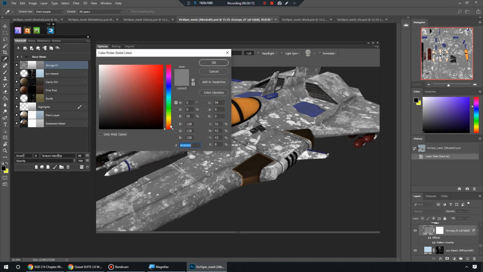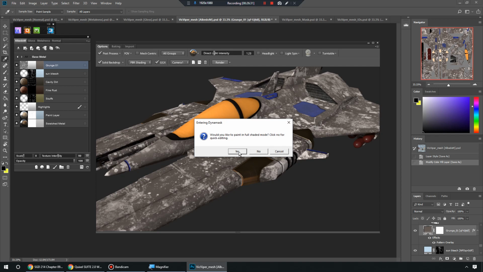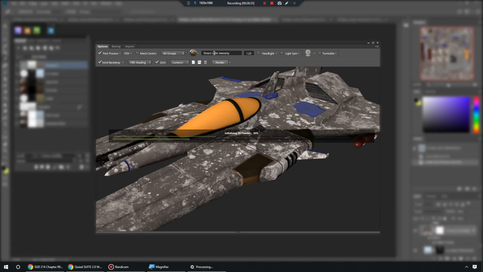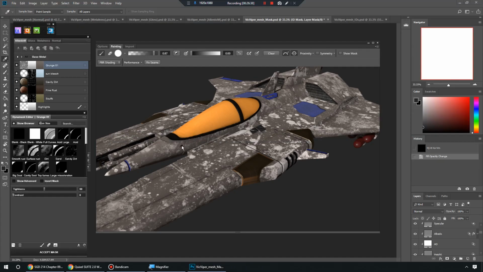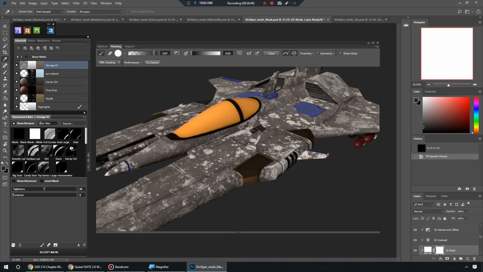Let's change its color before we go in and edit its Dynamask. So I'm going to give it a nice bright brown. And now we're going to go in and edit its Dynamask. Yes, we will paint this time. And we're going to do a combination of using a preset mask. What I'm going to do first is invert this mask so I don't see it anywhere. And then, well, actually, you know what? I'm going to keep it off because we're going to use one of these.